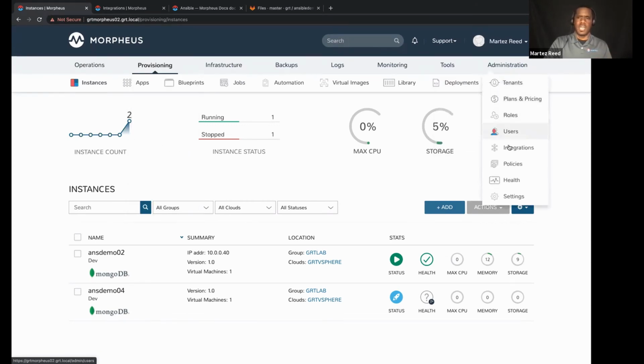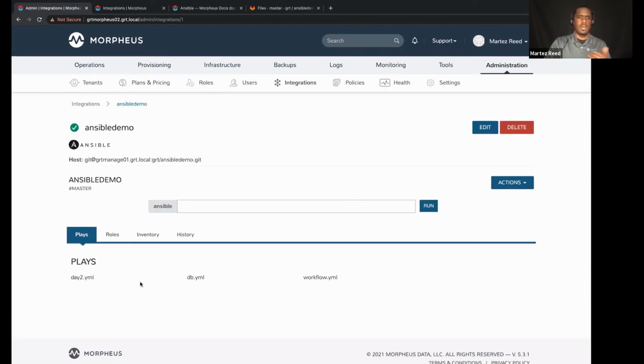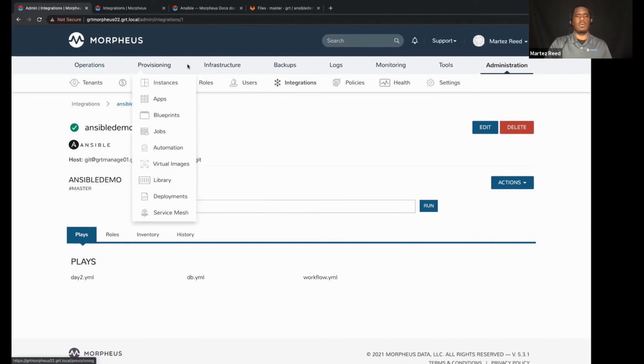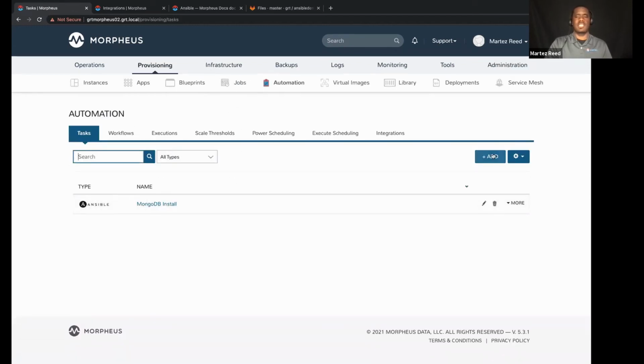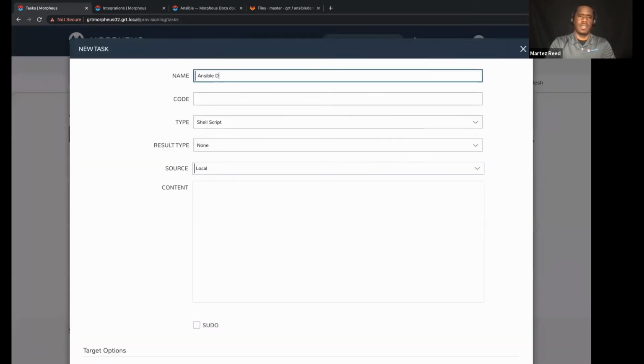So let's jump back to our integrations and see that we have a number of playbooks here. I've got a day 2 playbook that I want to run and provide as a day 2 operation. Similar to the DB playbook, we can come to provisioning, automation, and then specify another task. In this case, I'll call it Ansible day 2. I'll give it a code.